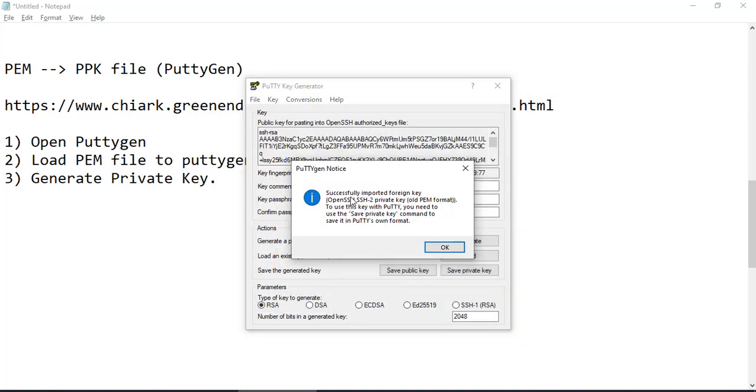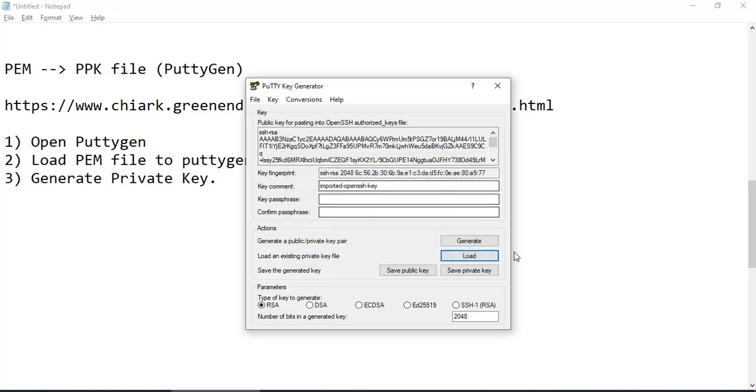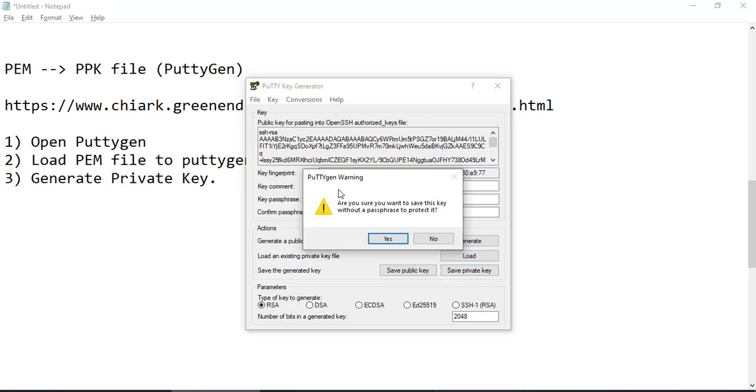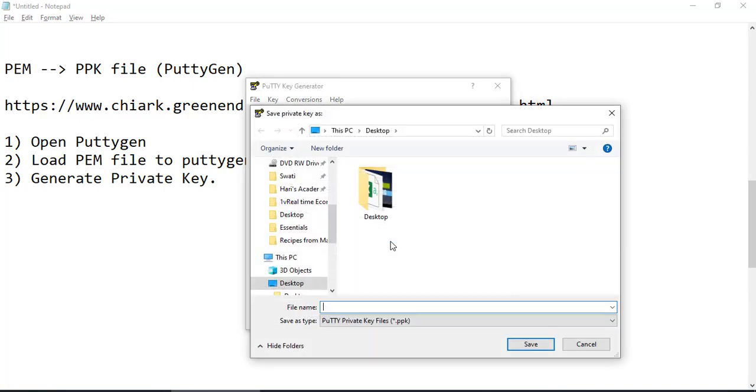You can see it says successfully imported foreign key, and it shows a message that the private key has been created. Now I can click on the third option, which is generate private key or save private key. So I'll click on save private key. It is asking for a passphrase. If you want to protect it, you can give a passphrase so that only you can access it. But for now it is not required. I'm just going to say no. Sorry, I am going to say yes to it.